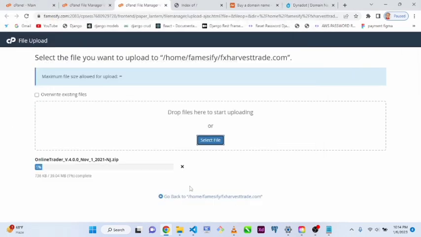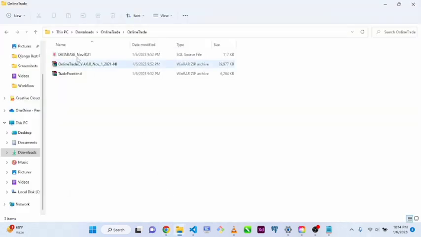So we wait for some time for this to install. And also, let's go to the folder. See, we have the database, and this database we're going to install in our system. And remember, you need your trading script and database.